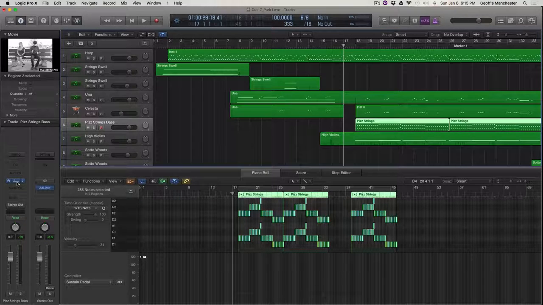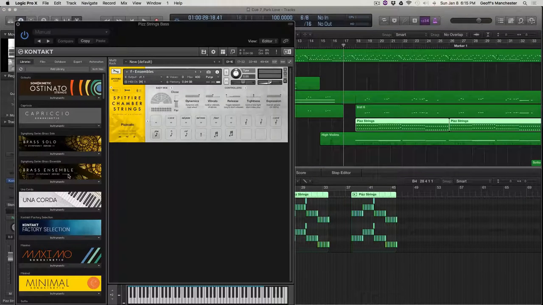Now, where did I get it from? Chamber strings. Again, staying small with the orchestra. Small little chamber string orchestra. Have a listen to it in solo. Pizzicato setting here.